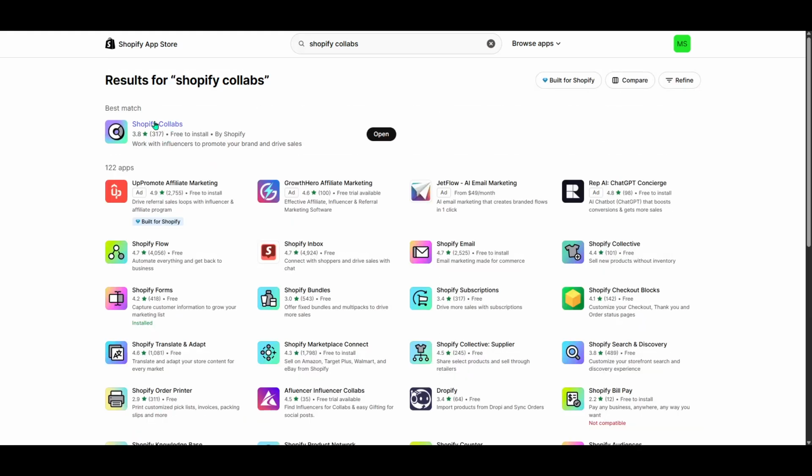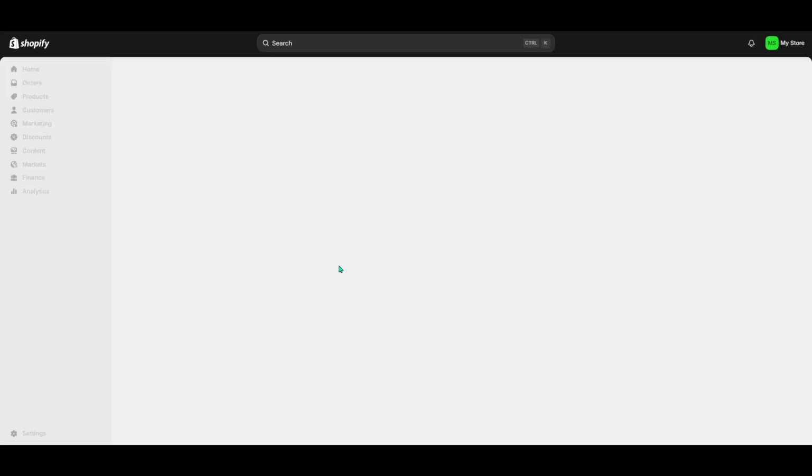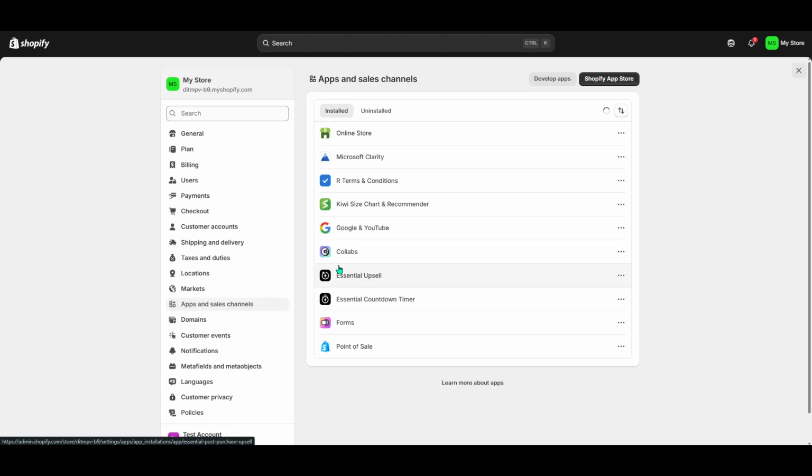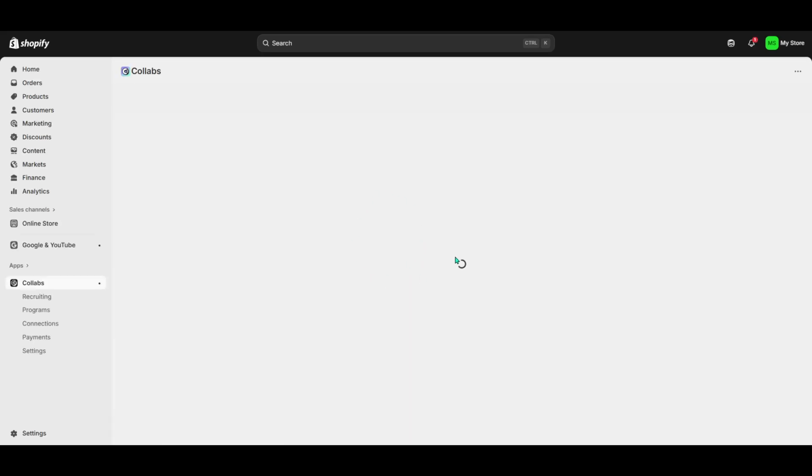It's a good idea to familiarize yourself with this overview so that you have a solid understanding of its features and benefits. When you're ready, you'll see the option to install the app, usually in a prominent button on this page. Click Install, and Shopify will begin the installation process. This action will trigger the app to automatically integrate into your admin dashboard. And voila! Once the installation is complete, the app will open directly on your dashboard, ready for you to start using.